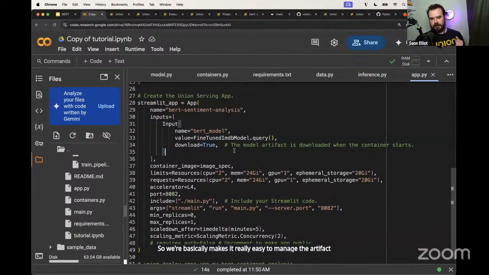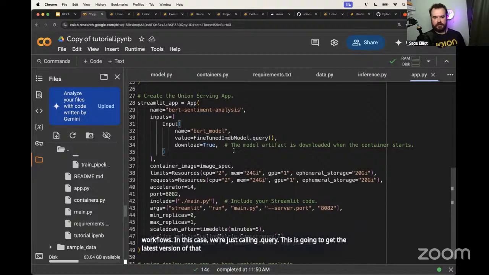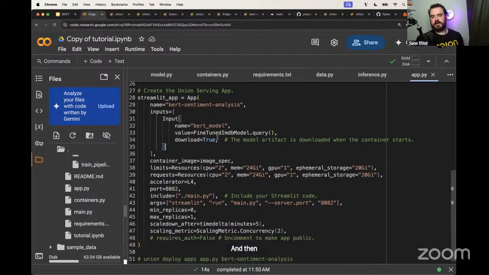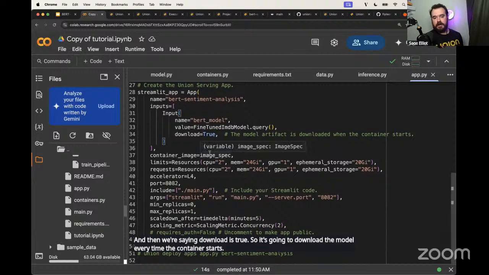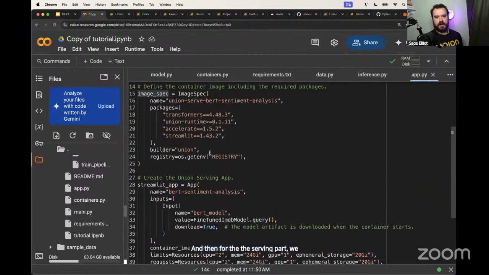In this case, we're just calling .query. This is going to get the latest version of that, but you can also call different versions of the artifacts. So you could have different versions of models that you want to call down. And then we're saying download is true, so it's going to download the model every time the container starts. And then for the serving part, we're going to serve in the image that we defined above.